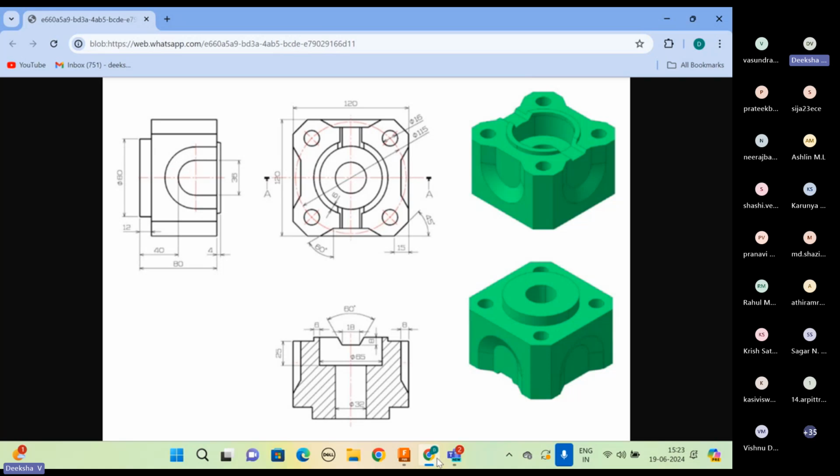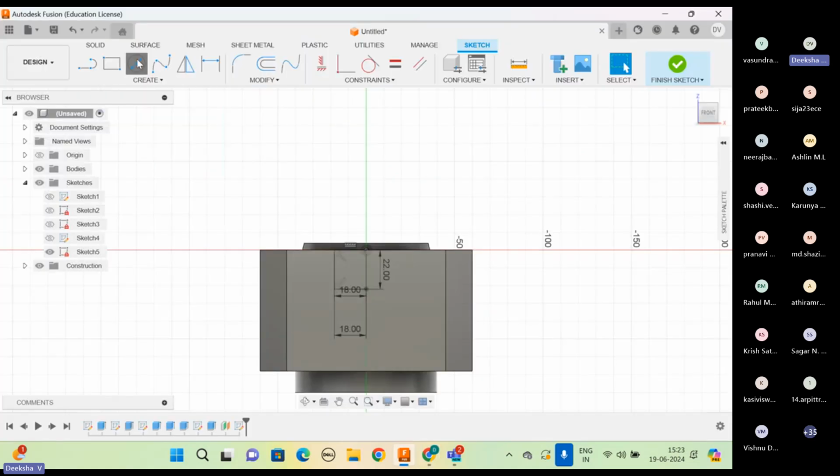So go to circle, and the center point of the circle will be on the middle line at a depth of 22. Select that point, and for your dimension, you write the diameter as 36.